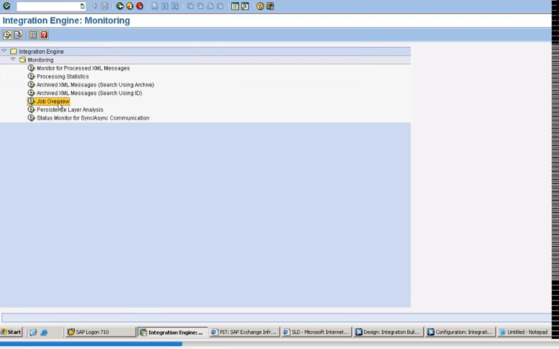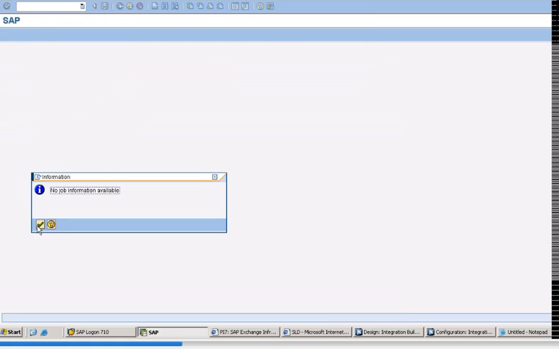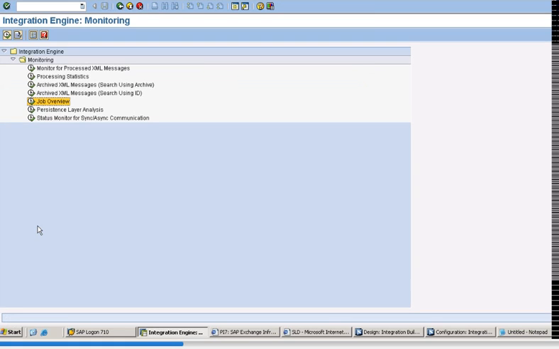Here you can see the job overview. No jobs are running. Job overview gives you what all the jobs running on the system are, like the deletion job I already mentioned. It will check what jobs are running on the system, and display whether all are maintained successfully and running successfully or not. We can see this here with the job overview transaction.